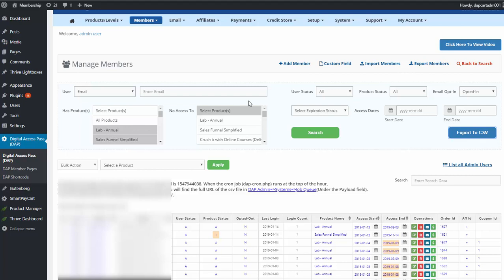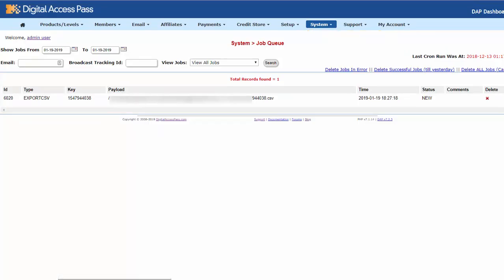So the way it works is you select your criteria for export, click on search, check the results, make sure it looks fine, click on export to CSV, and DAP will submit this export job to the queue. If you head over to the job queue, you will find the job there. The DAP cron will run once every hour as long as you have configured it in your web hosting cPanel in the cron tab. If you have the cron job running once every hour, then it's going to run at the top of the hour. And you will see here at the top, it says last cron run status. If the cron is not running, it's going to show you a warning here. So check the date and the time and make sure your cron is running every hour.